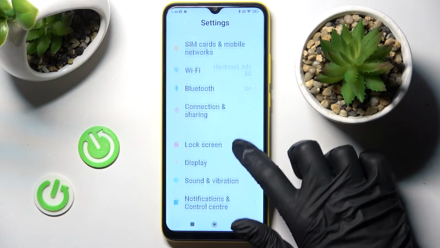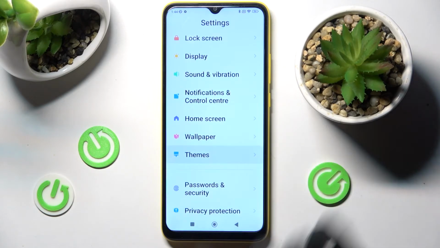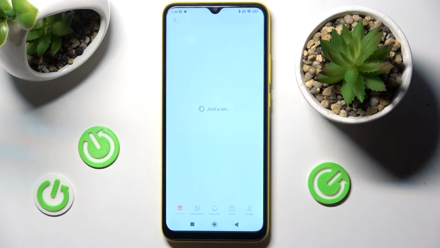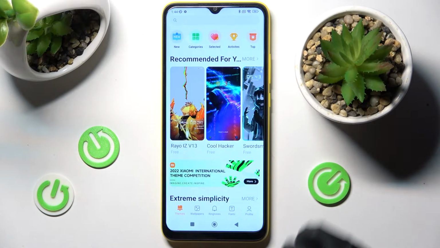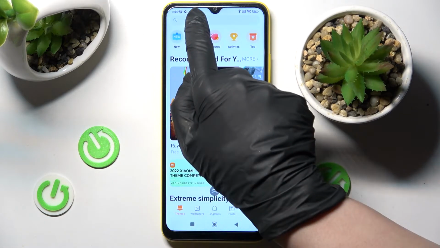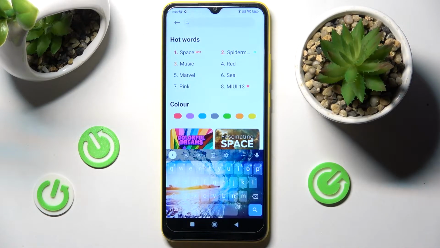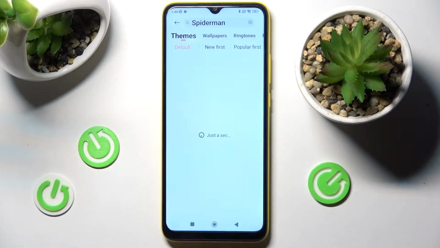Now you need to scroll down and click on themes section over here. Then select themes at the bottom left corner and tap on the search bar. Following that, type in wherever you wish to. I will go with Spider-Man.